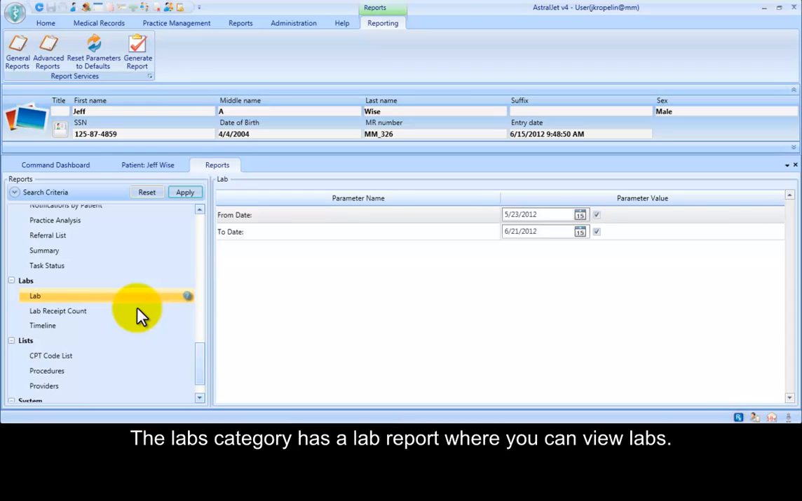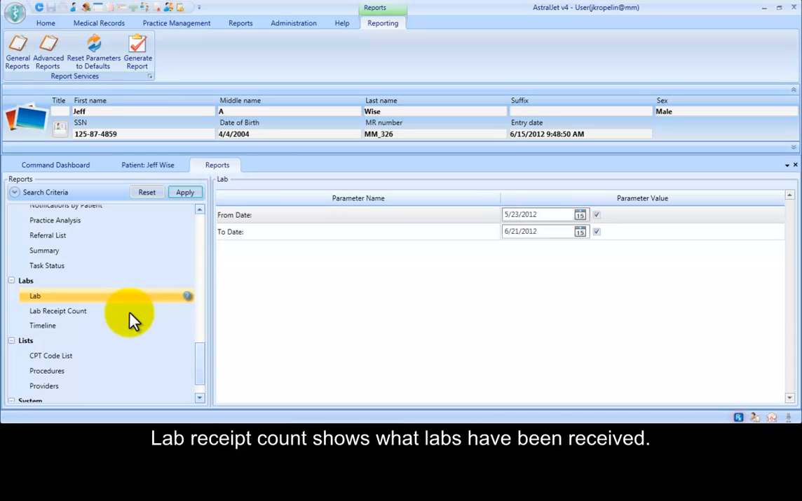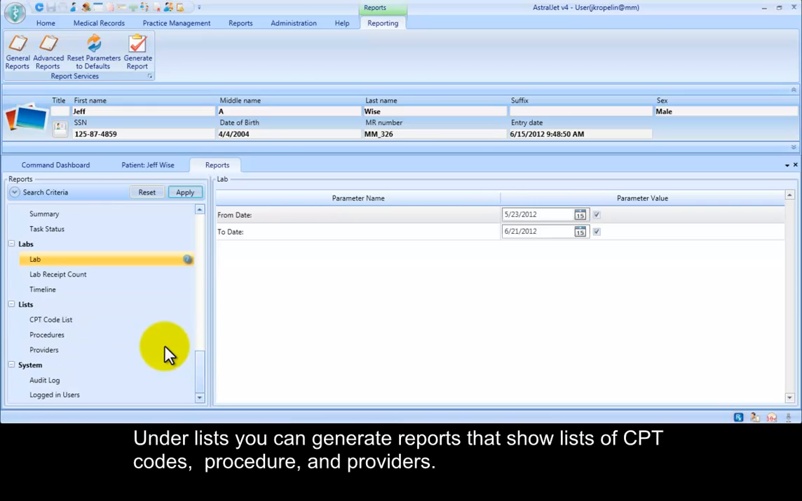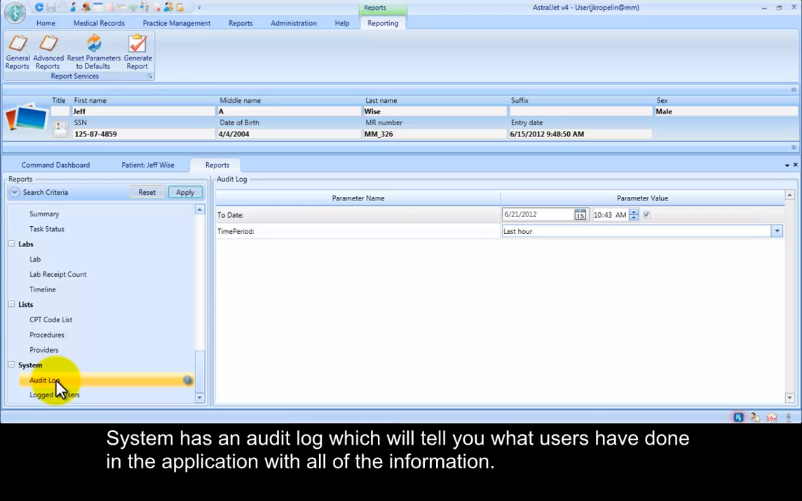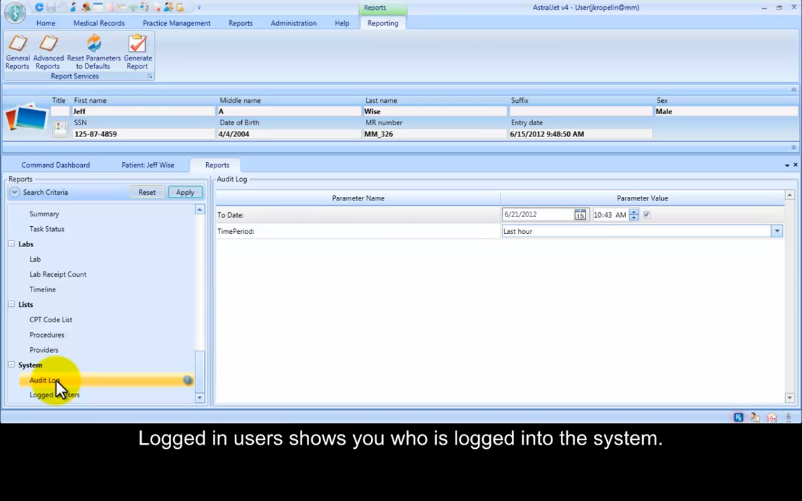The Labs category has a lab report where you can view labs. Lab receipt count shows what labs have been received. Timeline allows you to generate a timeline on certain tests. Under Lists, you can generate reports that show lists of CPT codes, procedures, and providers. System has an audit log which will tell you what users have done in the application with all of the information. Logged in users shows you who is logged into the system. All these reports can be printed. This concludes our module on General Reports.